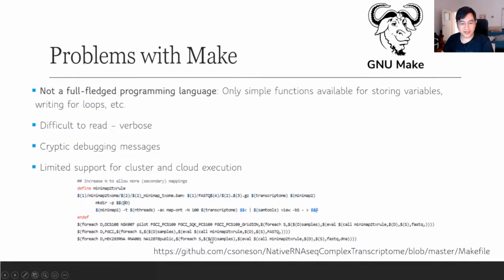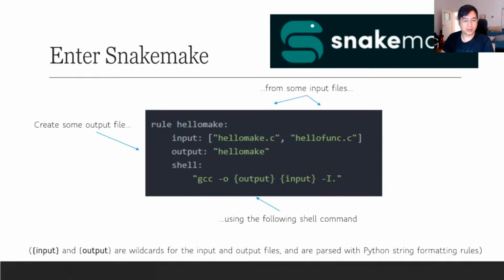So this is actually a very good example of a makefile. It was written by Charlotte Soneson in the Mark Robinson lab in Switzerland. But nevertheless, it becomes very clunky very quickly, and it becomes very difficult. I wrestled with this throughout my grad school, and I decided that I'm never going back. And yeah, Snakemake solves a lot of problems with this.